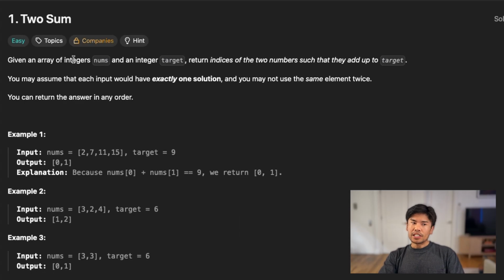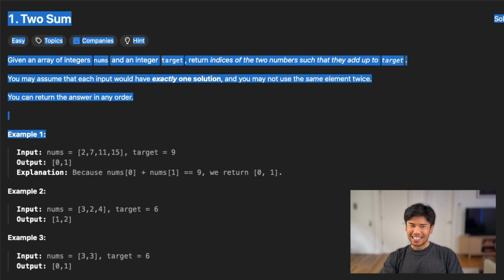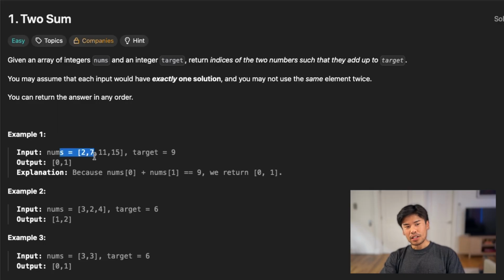You'll be given an integer array called nums, and you'll be given a target. You need to return the indices of those elements in the array that, when combined, give you the target value. Let's look at example number 1. The array we have is 2, 7, 11, and 15, and the target is 9. The output required is 0 and 1.